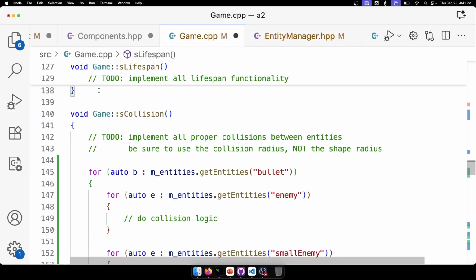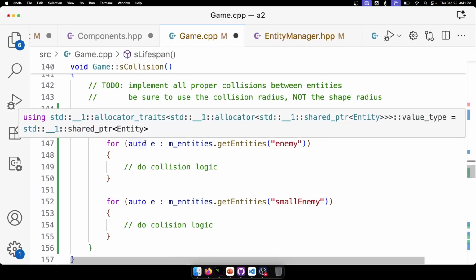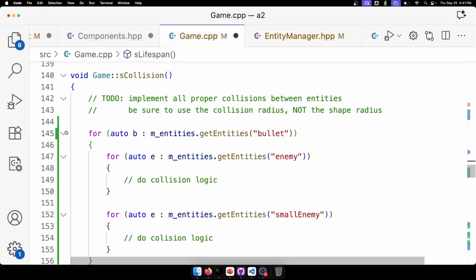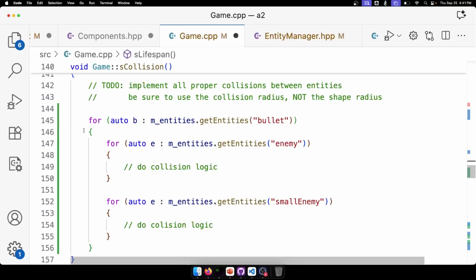The collision code, I've put in a little bit of sample code here for you. Everywhere there has to be a collision, so between the player and the enemies, as well as between the bullets and the enemies, and the player and the walls. So those are the 3 cases that you have to do here.